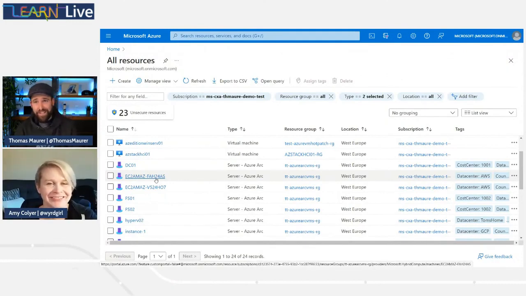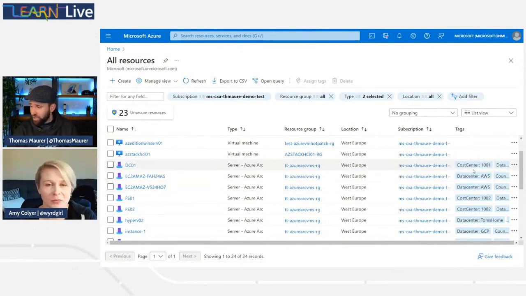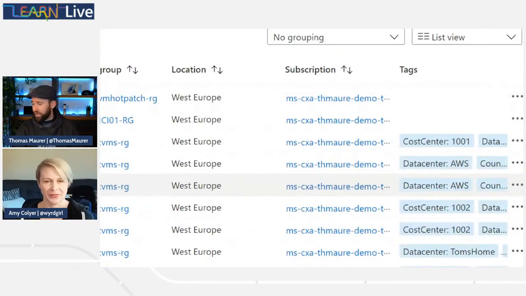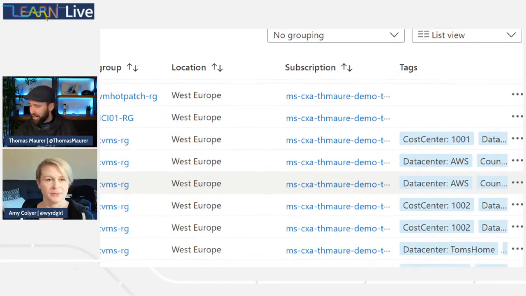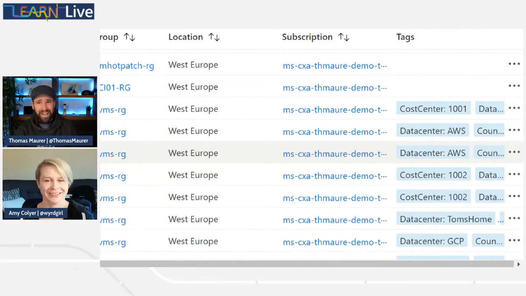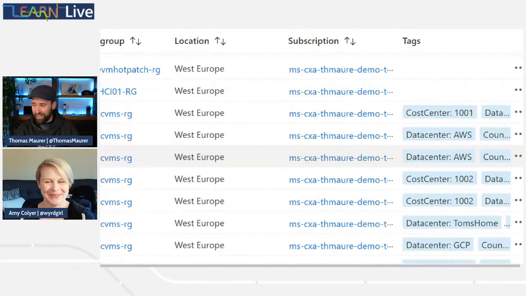If it's running at another cloud provider, we can actually identify this, and you can see here, I can then obviously use tagging to do certain things. If I zoom in here, for example, I did a cost center tag, I add that to my servers. I also have a data center tag, and I can see, for example, there is Tom's home. So that server is running at my home.